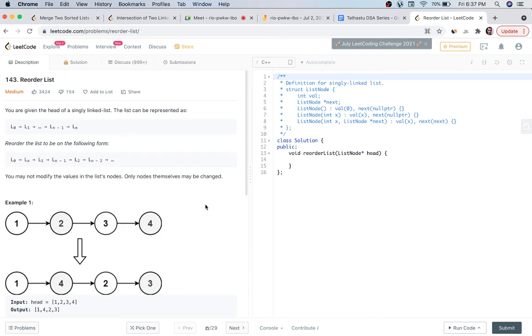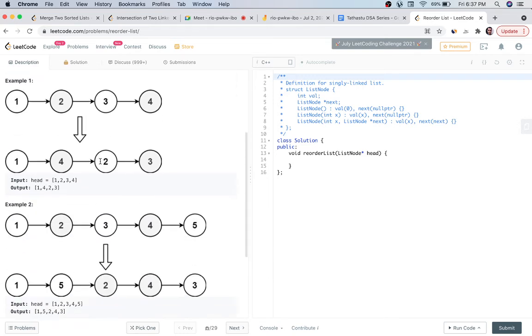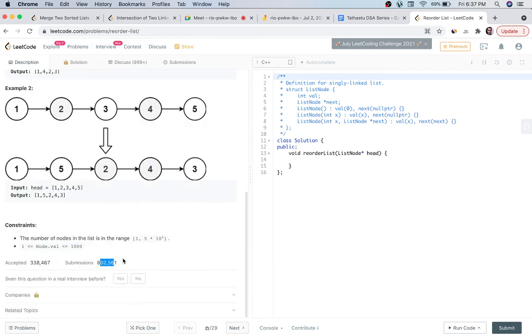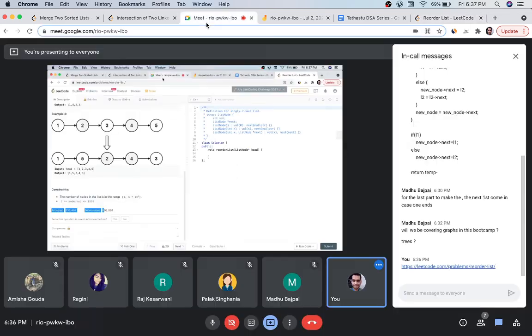Okay, so in this what we have to do, you are given the head of a singly linked list. This list can be represented as L0 to Ln. We have to reorder it in this way that we break it into two parts, reverse the second half and add it at the alternate position. So it's a very interesting problem and asked at many places, lots of submissions to this. So please try this problem.